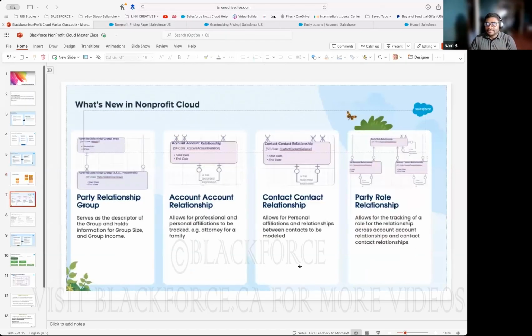And then I'll go ahead. What then is new in Nonprofit Cloud? I've mentioned some of this before. I added this slide so it's easy for us. The party relationship group I mentioned earlier serves as the descriptor for the groups and holds the information for group sizes. So you could create a group for a household, or you could create a group for business relationships. This is what is used in Nonprofit Cloud to track that.